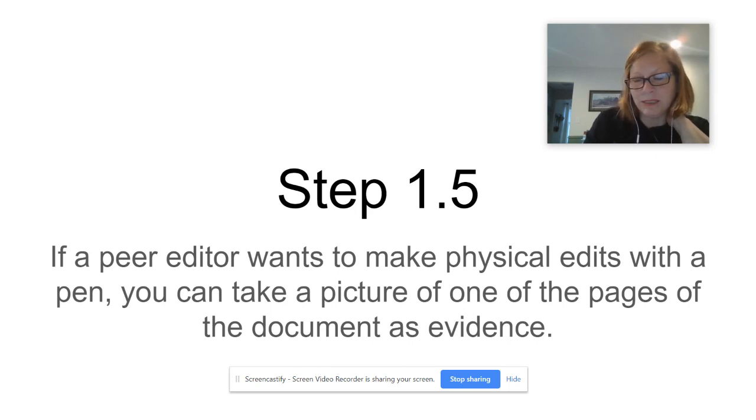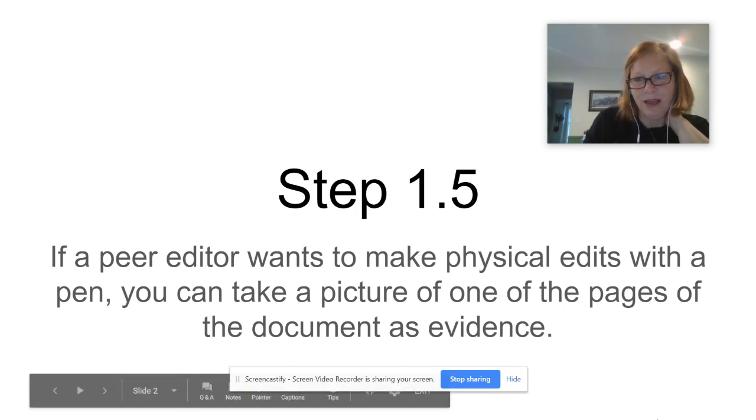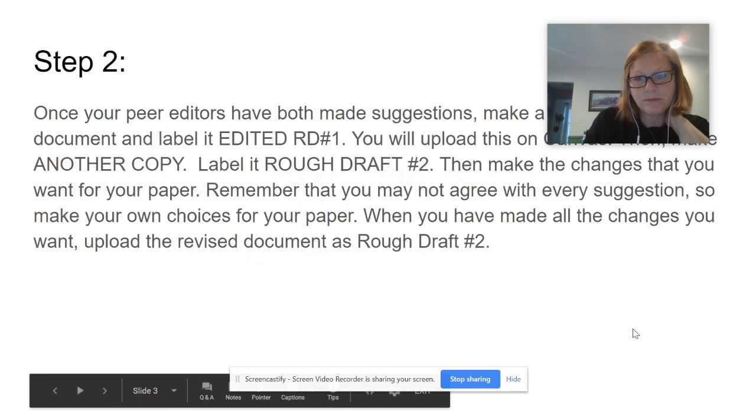You can take a picture of their edited copies. You could also do it as a PDF if they felt comfortable writing on the screen with a PDF version of it and save it that way. But that's definitely an option. You just have to upload that as well to show evidence of somebody having actually edited your paper.